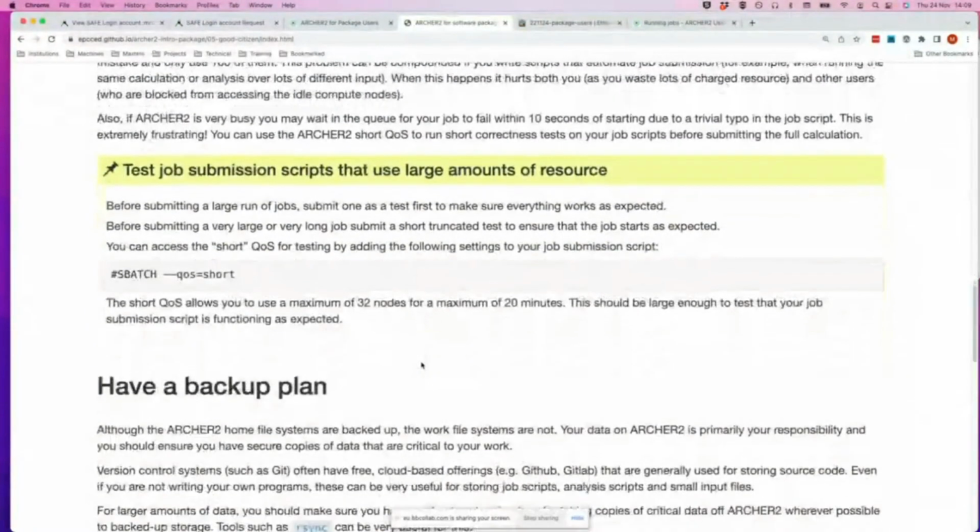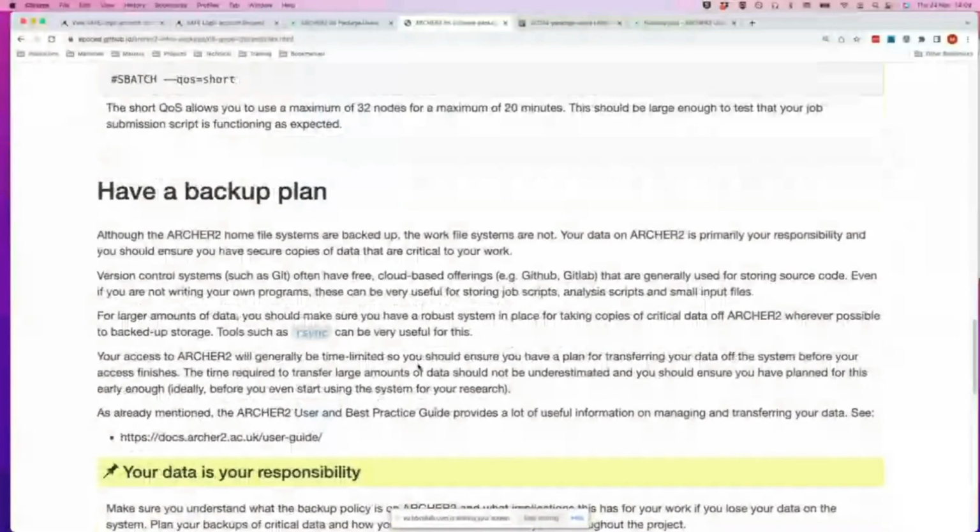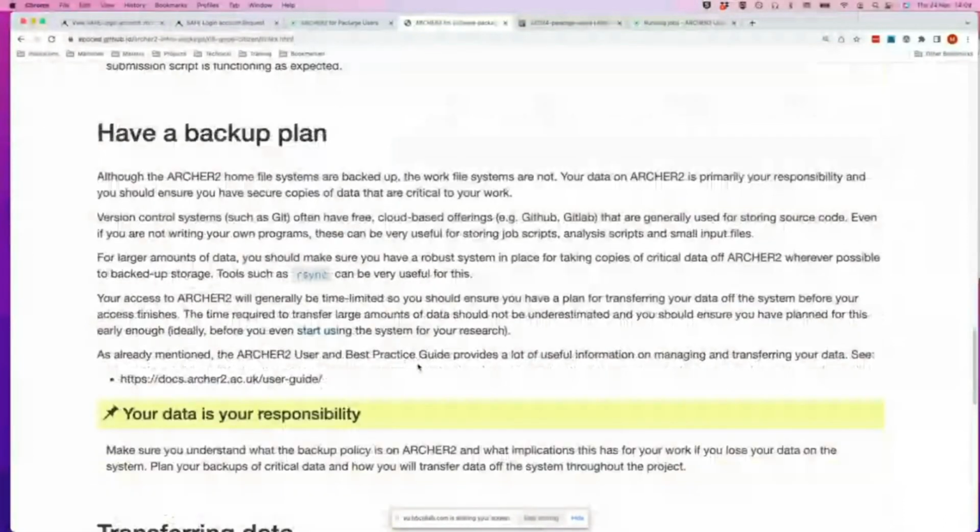And also have a backup plan. Obviously, that's the sort of thing that we encourage. Well, actually, it's required for when you apply for time on Archer 2. There are things called technical assessment forms. The forms are different depending on exactly what sort of time you're trying to apply for. It usually comes under different schemes.